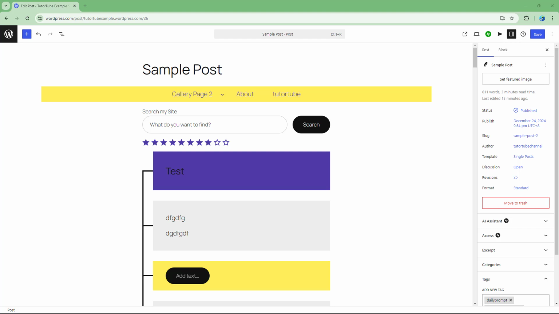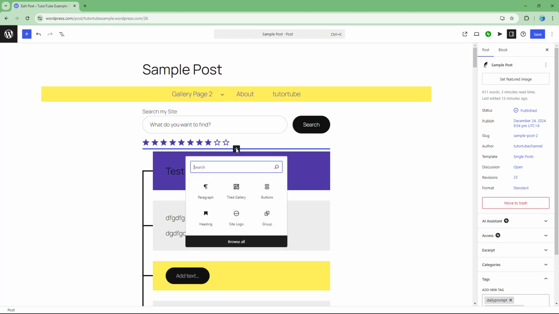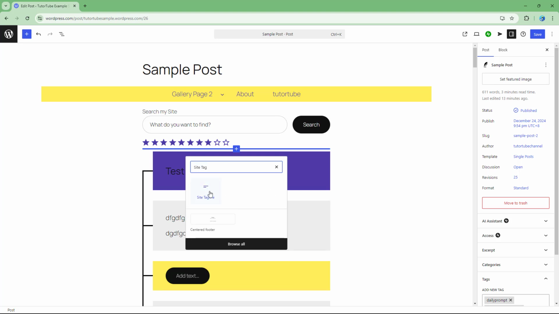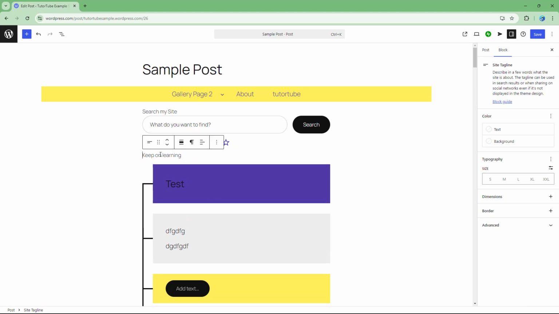So now let's see how we can work around with Site Tagline Block inside of wordpress.com. In order to work around with Site Tagline Block, you need to go in between two blocks right here and click on the plus button. Once you do that, in the search bar right here, type in site tag, just like this, and then you've got the site tagline, as you can see right here.